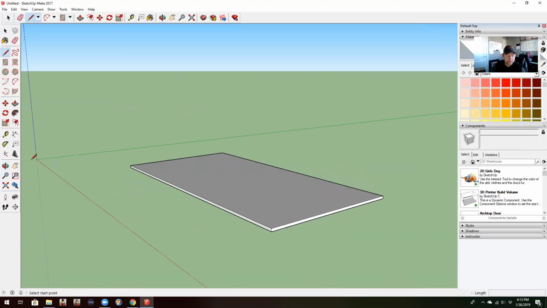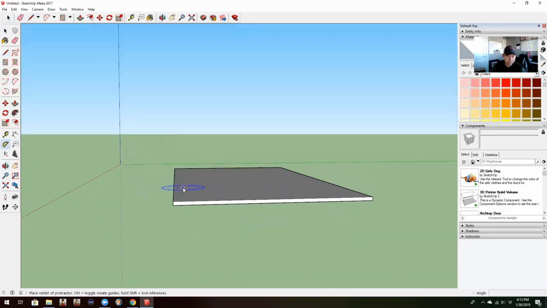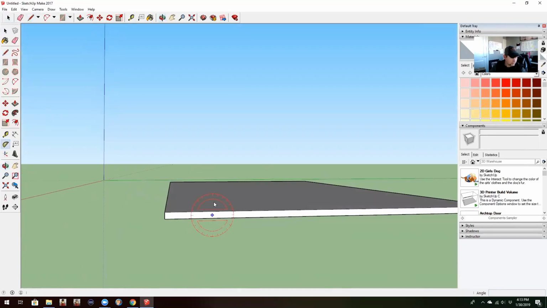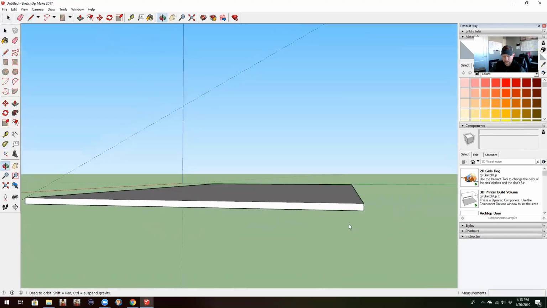So here we are, we got our basic shape. And then this tool will be your protractor tool. This will be your lifesaver when you're building gables and hips. So the first thing we're going to do is we're just going to start drawing some lines here. And I'm going to do a 6/12, which is about a 27-degree angle. There we go. Do the same on this side. And then there's your peak right there.